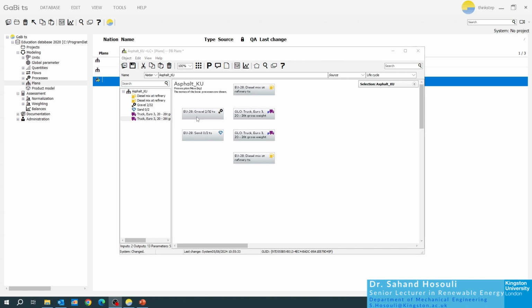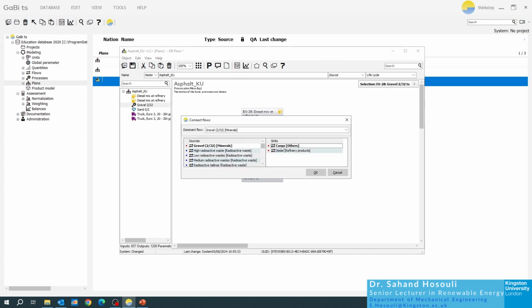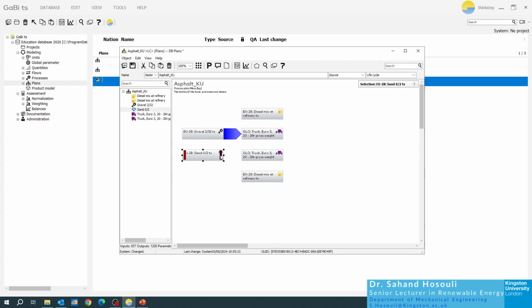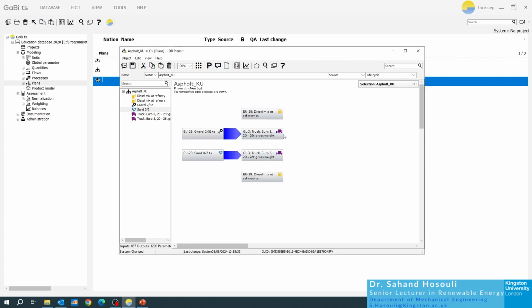Now coming back to connecting the components together. I can move them, adjust them a little bit more, like this. I need to connect the gravel to my truck, and it's going to ask, so I'll select gravel as the source, and the sink is going to be cargo. On the sand side as well, from the right-hand side, by holding the left key on the mouse, I'm going to connect it to my truck. Again, I'm going to select the sand from the source, and the sink is going to be cargo.